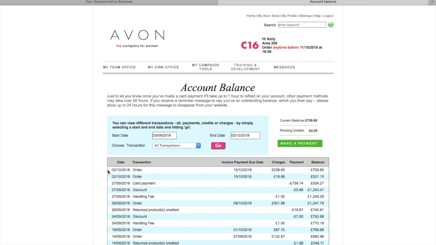So you will see a minus and then the item. In my case, it would have been the minus £18 is going to come off my balance, but that's only going to be in a few hours or so.